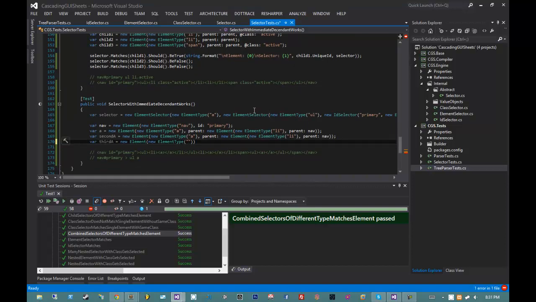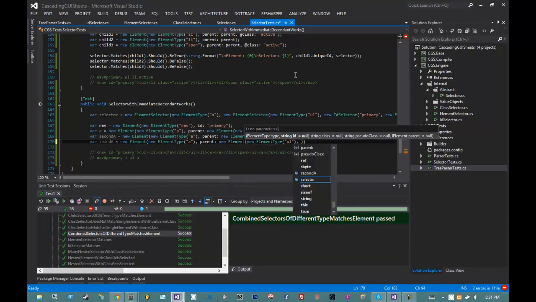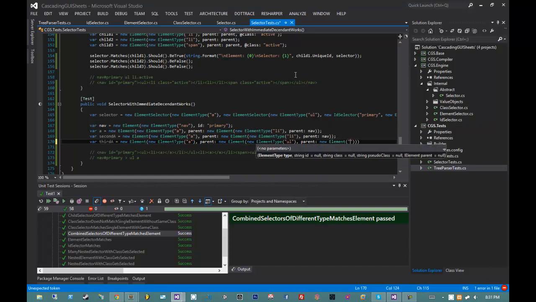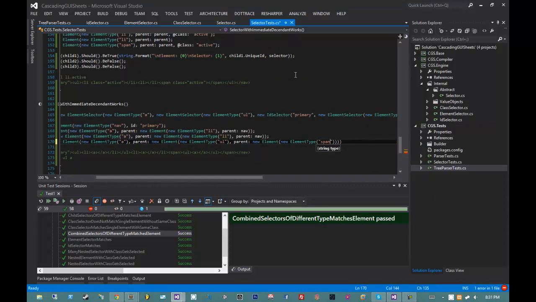Okay, now you see the selector. Okay, there you go. What was I doing? The third A tag is right here. It's nested under a UL that's nested under a span. So this A tag has a parent of a new element with the element type of UL, and the UL is nested within a new element with the element type of span, and the span is nested underneath the parent nav.